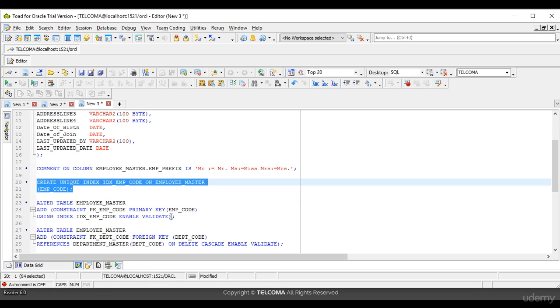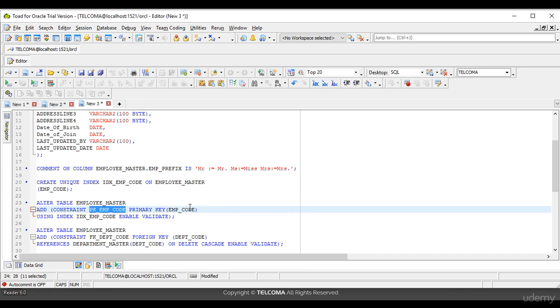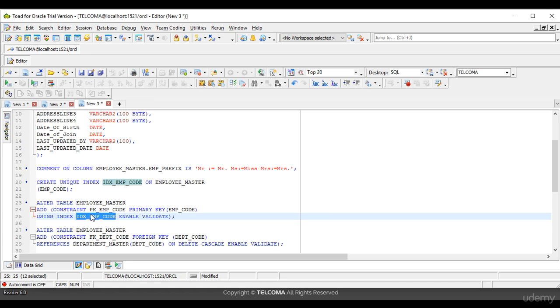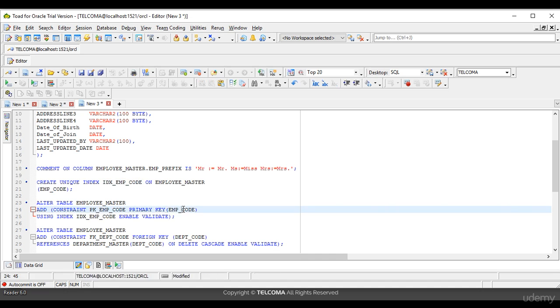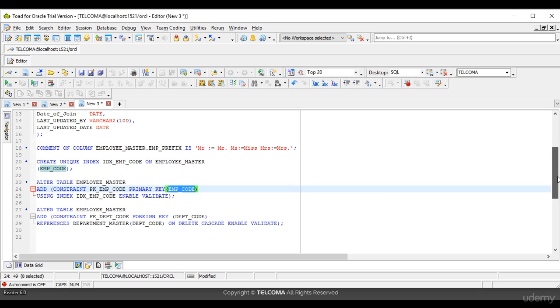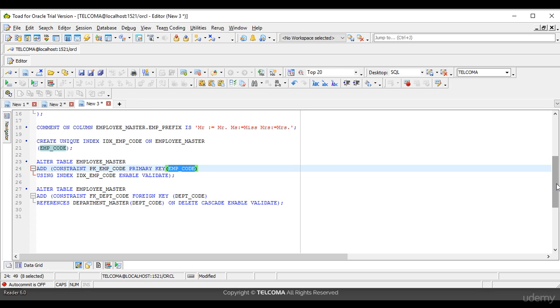Again I've created an index on the employee master table with the employee code. Then a primary key on the employee code using the index IDX underscore employee code on the same column. So this is the primary key, and I've also indexed that column. We'll study indexes in further lectures.